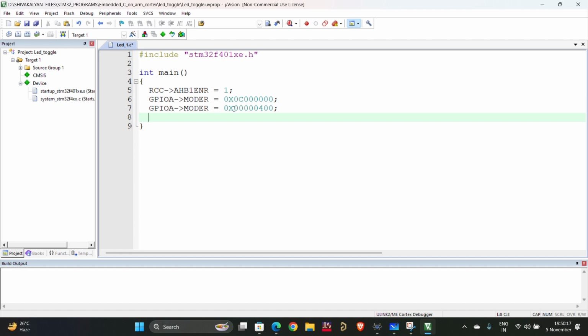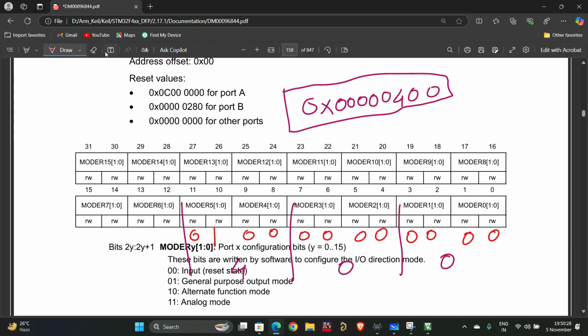So now we are done with configuring. Once you are done with configuring, the next thing left is you have to populate the ODR. Now let us see how to do that. You have to go back to the reference manual.